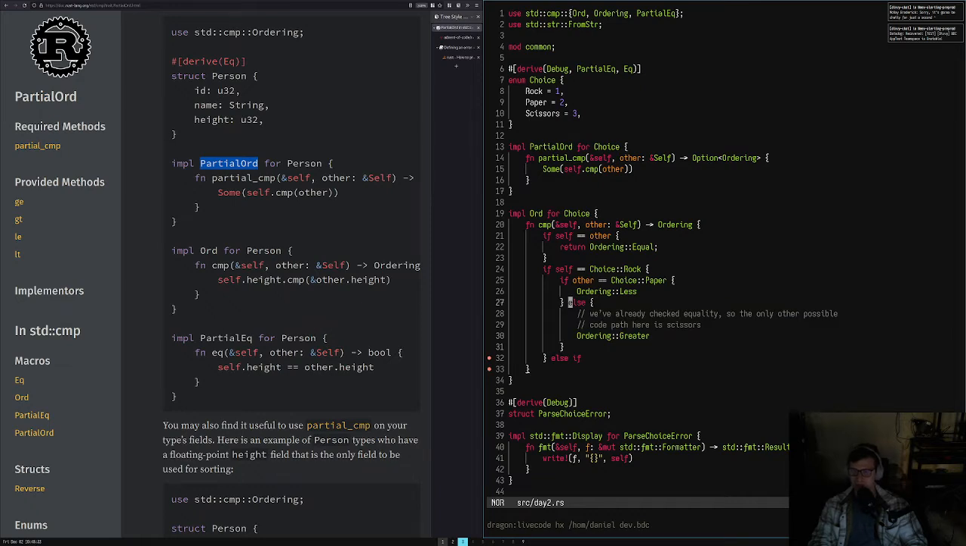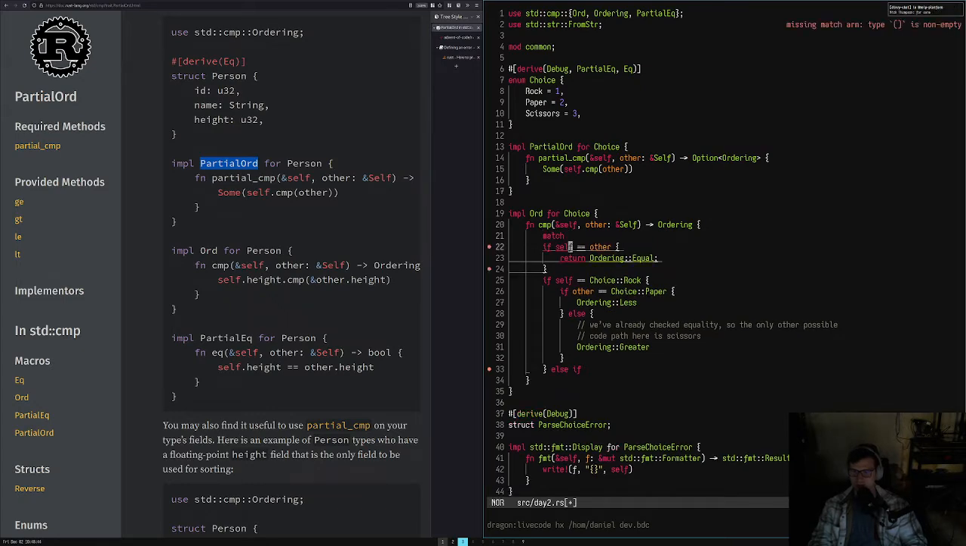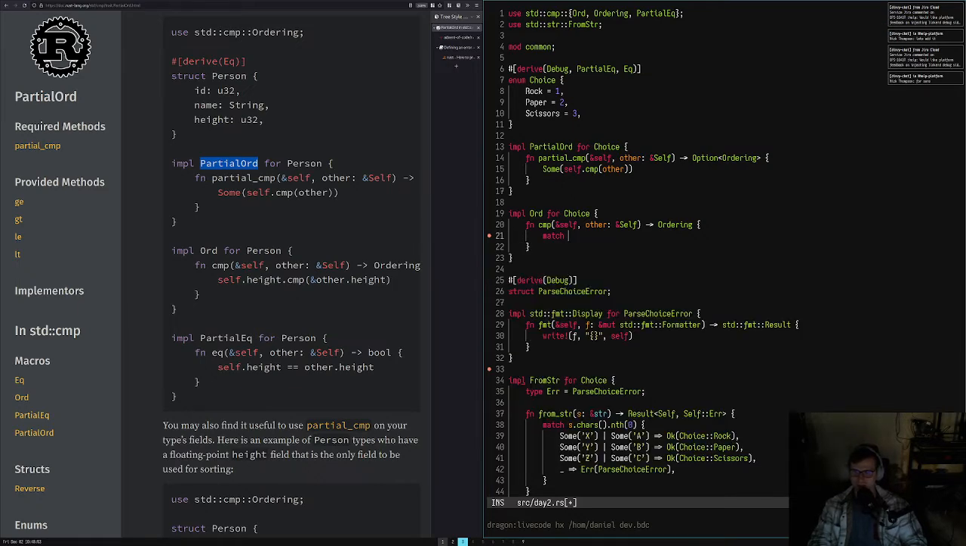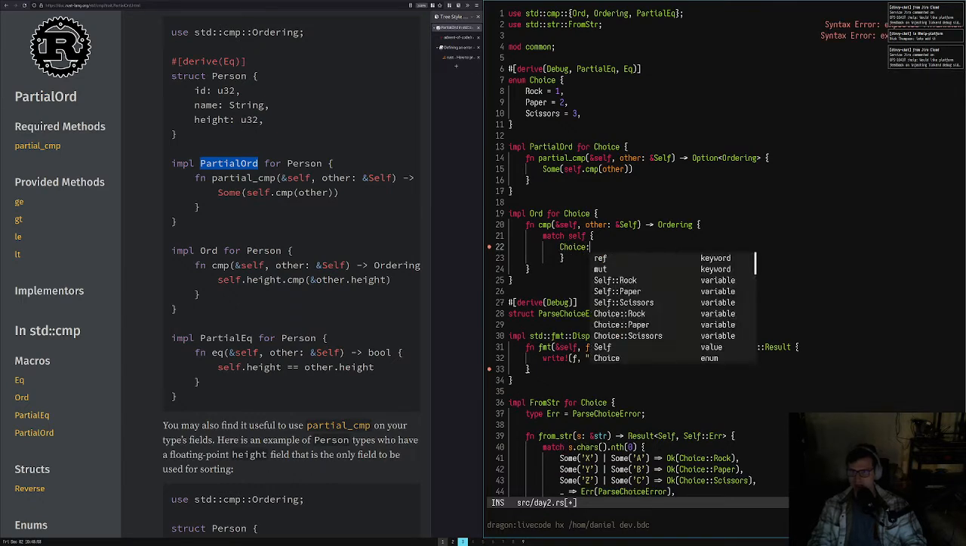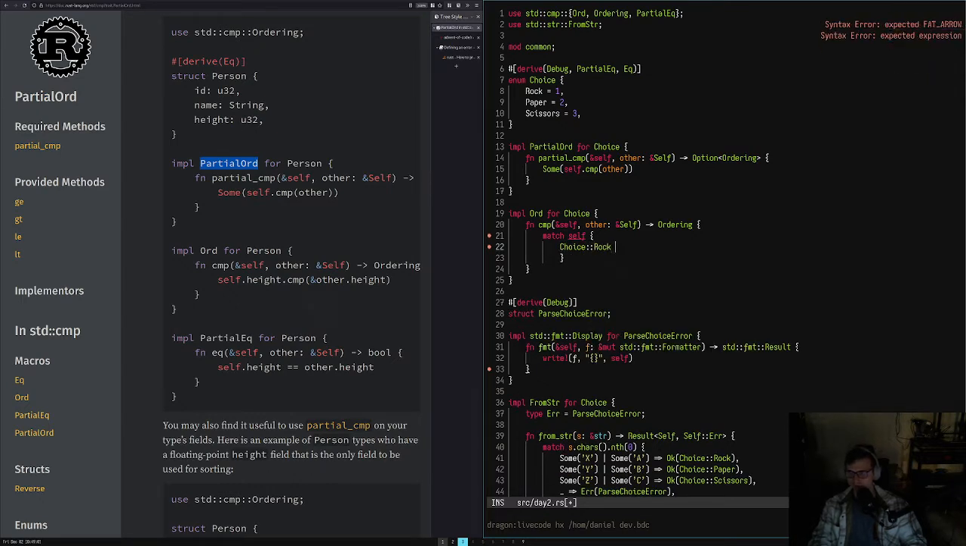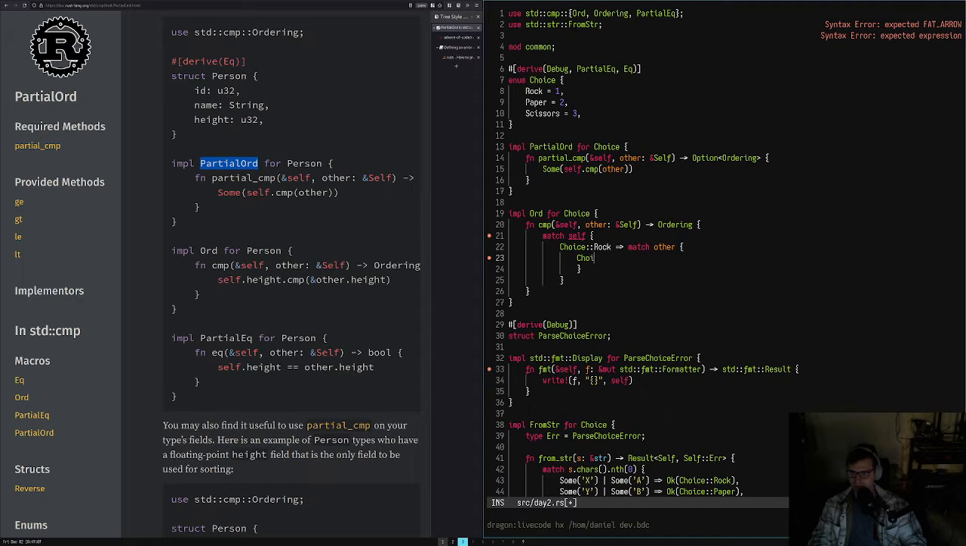So I'm wondering, there's probably a better way to encapsulate this that handles all the cases. But I'm not really sure what else that would look like. I guess you would want to use a match, and you would want to just handle every case explicitly. And that's what I did in my other code. It's not ideal, but I'm thinking that that's probably the most rusty and correct way. So I think I'm going to go that route for now. So if we match self, and we have choice rock, then we're going to match other. And so if we've got choice rock, we've got ordering equal, right?